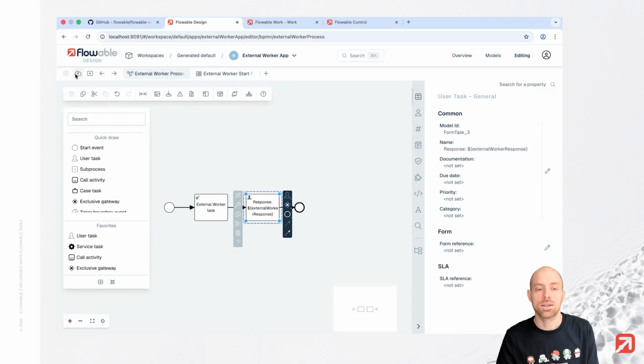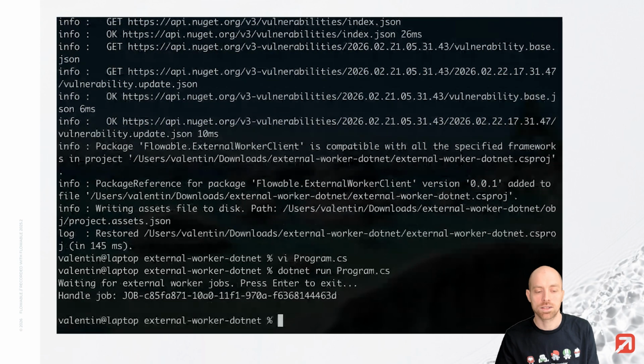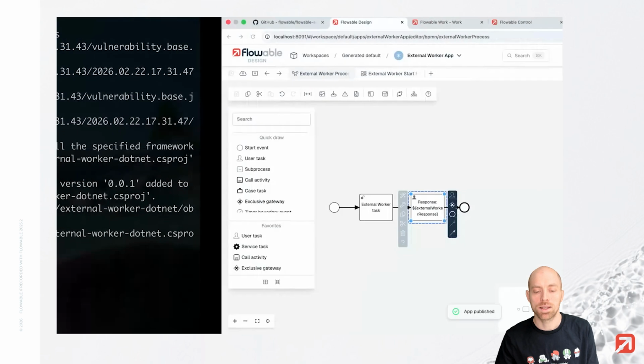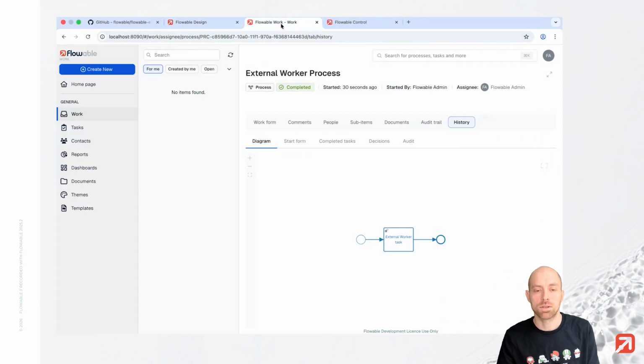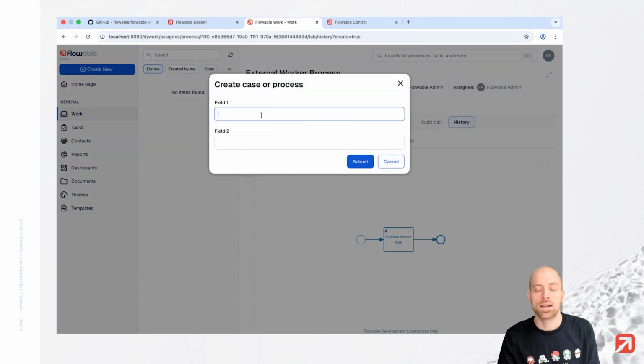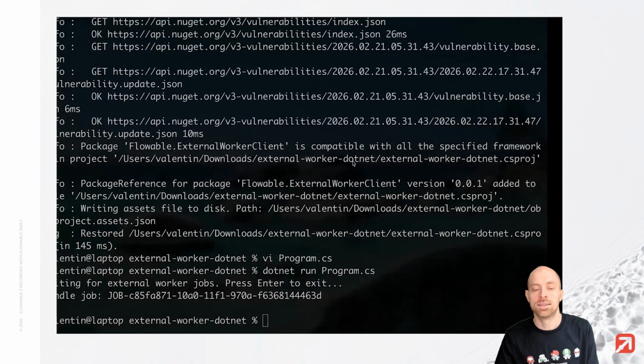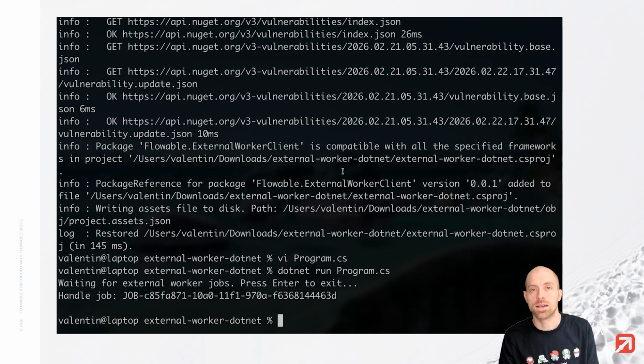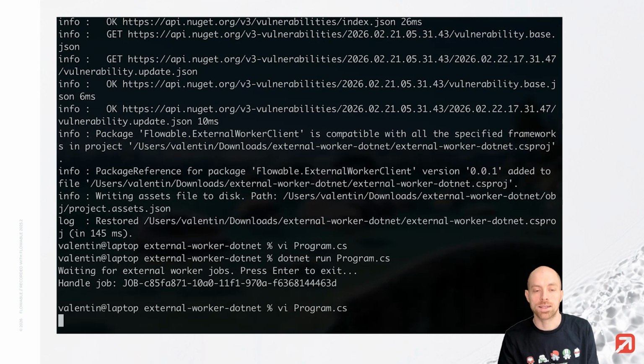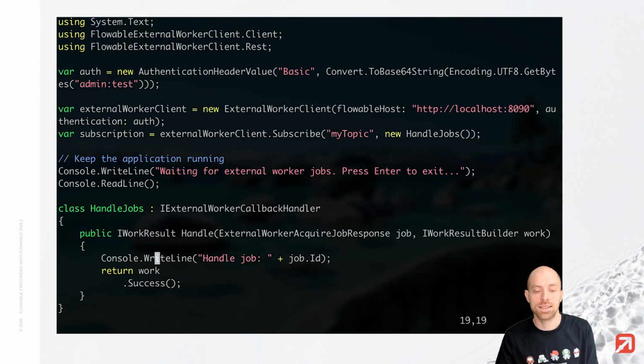So we save that, we publish it, and before we actually start executing it, let's simply end this program, which we can do by pressing return. And we can now say create new, and we say field 1 is "this is awesome", and field 2 is not visible to the external worker. So with that, we can submit that, and it is already there while we are coding on the program itself. So let's open that file here.